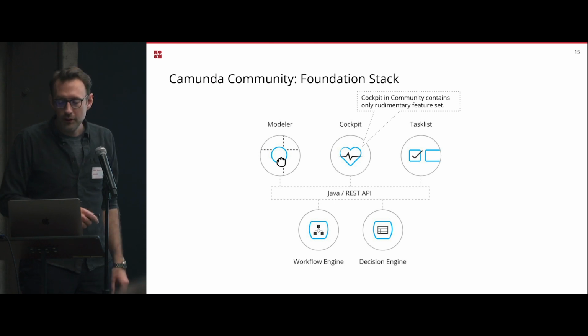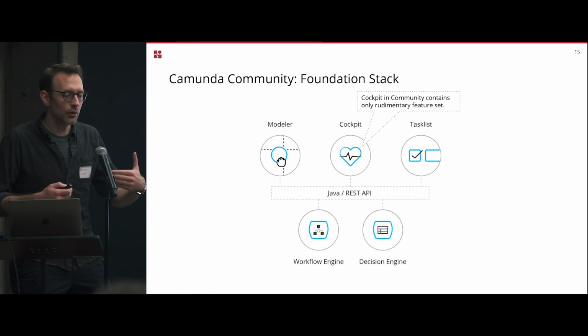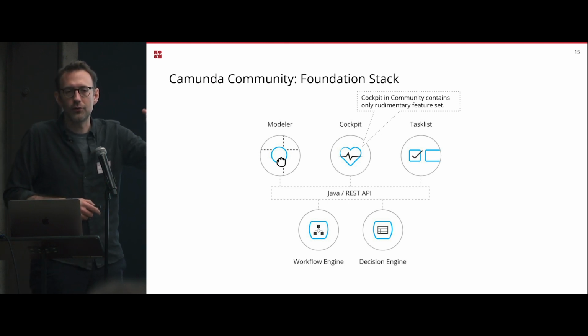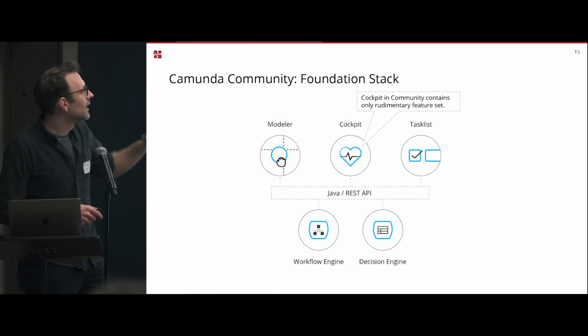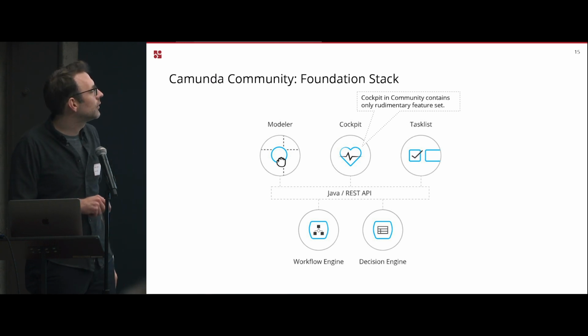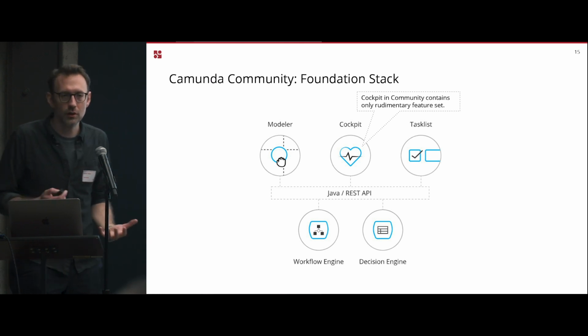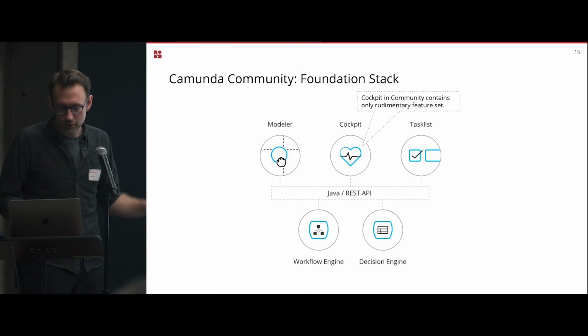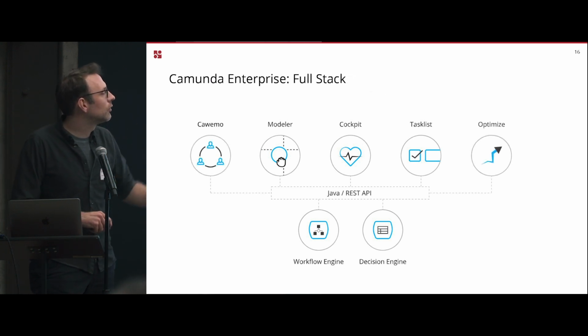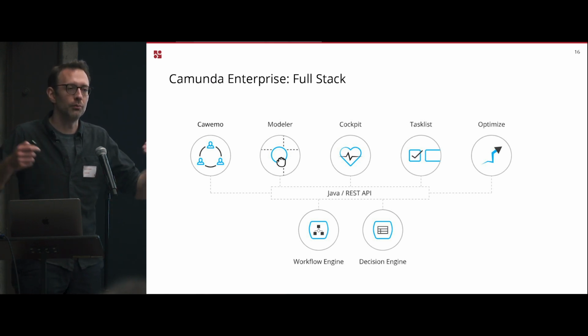Tasklist is then for human workflow. So it gives me the opportunity, as a case worker or task worker, to go in, look at which tasks are assigned to me, pick one, work on it, and then complete it. So that's the foundational stack that is also open source and part of Camunda community. Cockpit there has what we here describe as rudimentary features. The Enterprise Edition that I can show here is then the full stack, which adds more capabilities into Cockpit that are valuable if you go into bigger projects.